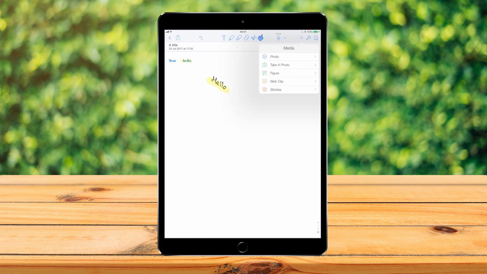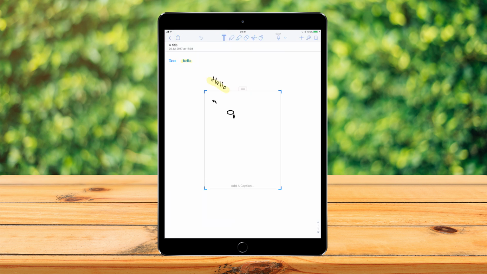If we go to plus, you can add photos, take a photo, figure, web clip, and stickies. So obviously the photos are self-explanatory. A figure basically lets you draw a little sketch here. You can just do a free-form sketch, or you can go to a shape tool if you want to have a circle, and so on. And you can adjust the options for whatever you want, your colours and your fill and your stroke and that kind of thing. And then if you go to done, it just imports that like an image.